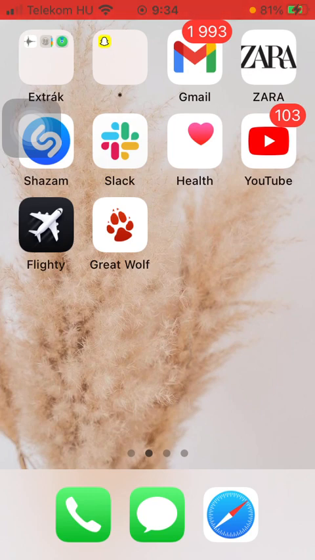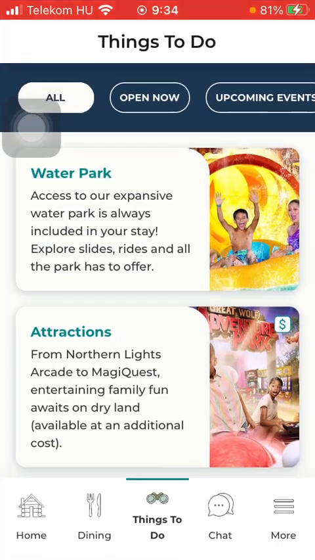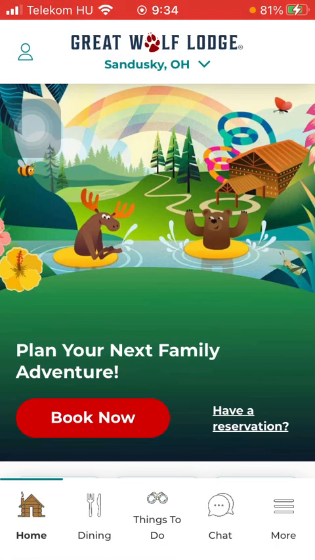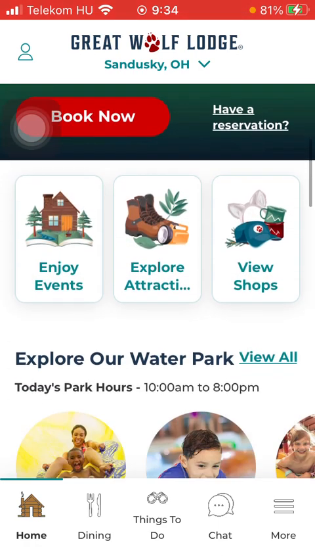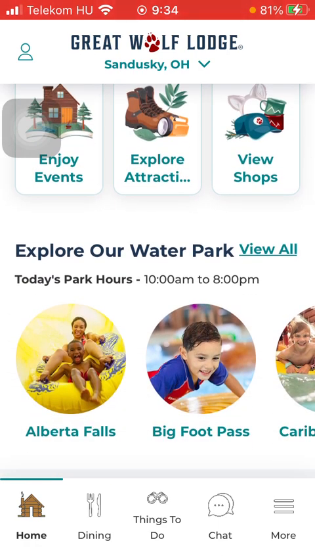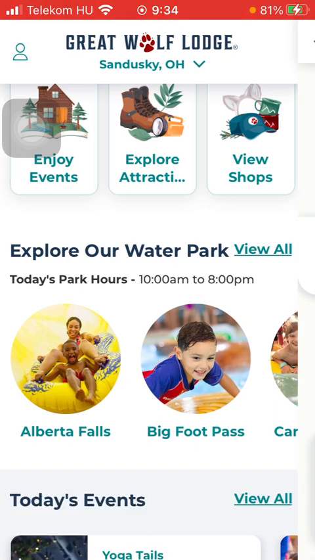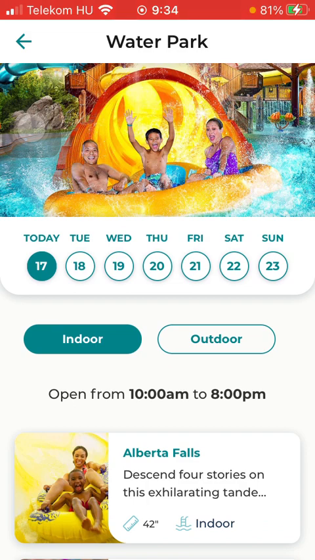First of all, open the app on your phone. After that, you should tap on this home button down below in the left side corner of the screen. And after that, scroll down to the Explore Our Water Park section, and here you can tap on the View All button to see all the possibilities.